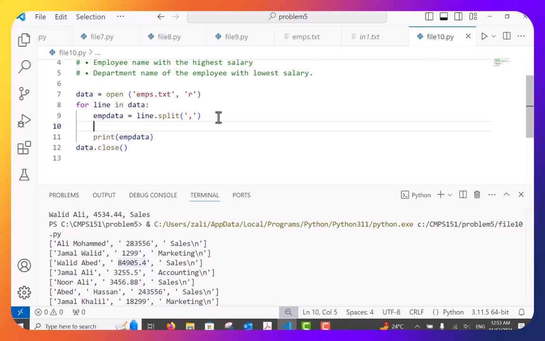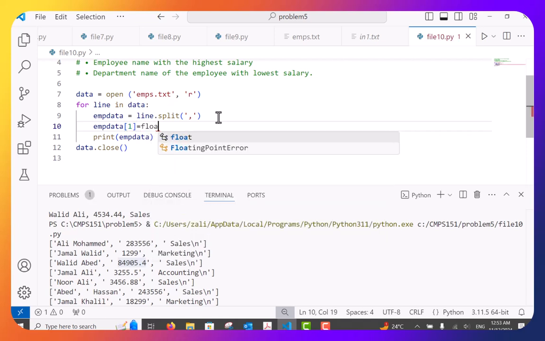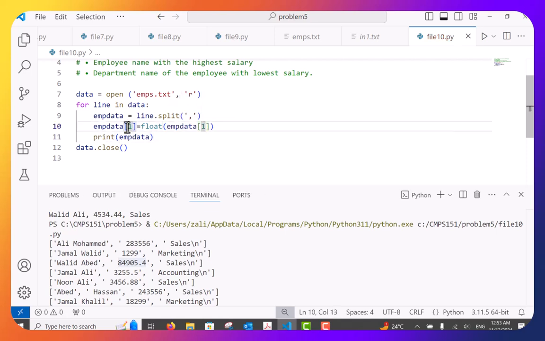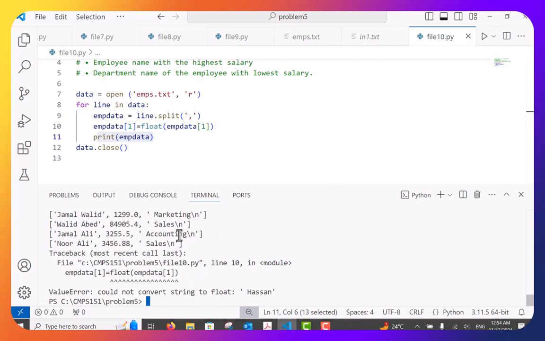Look, before I print it, I would say emp data 1, which is salary, is equal to float of what? Of emp data 1. So I convert the value to float. And see, now I'm going to print it. See, before converting it, it's a string. Run.